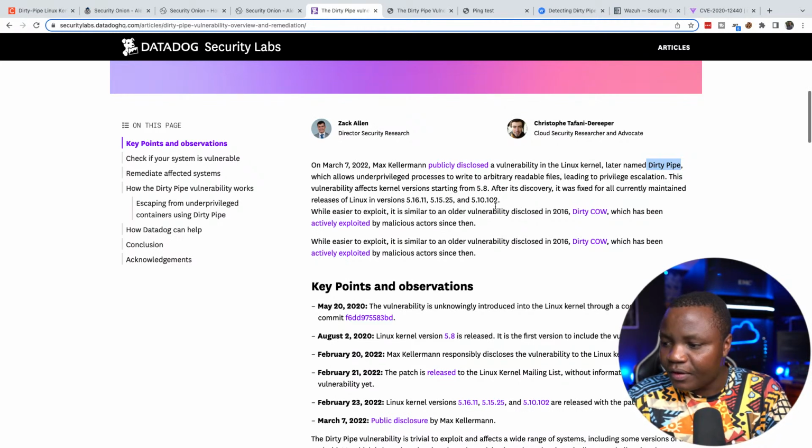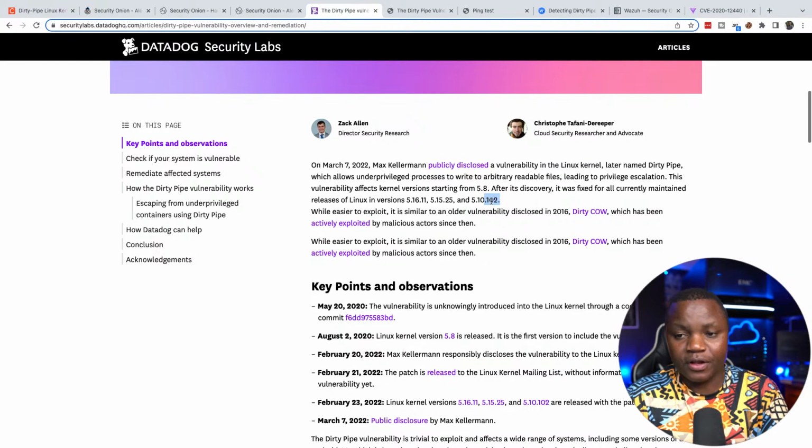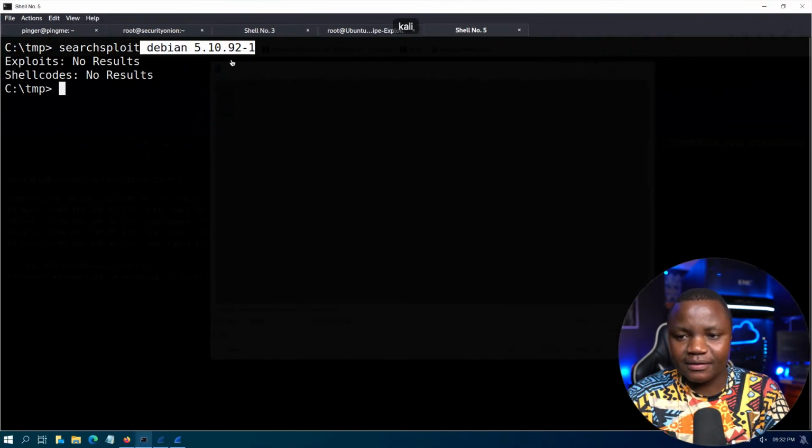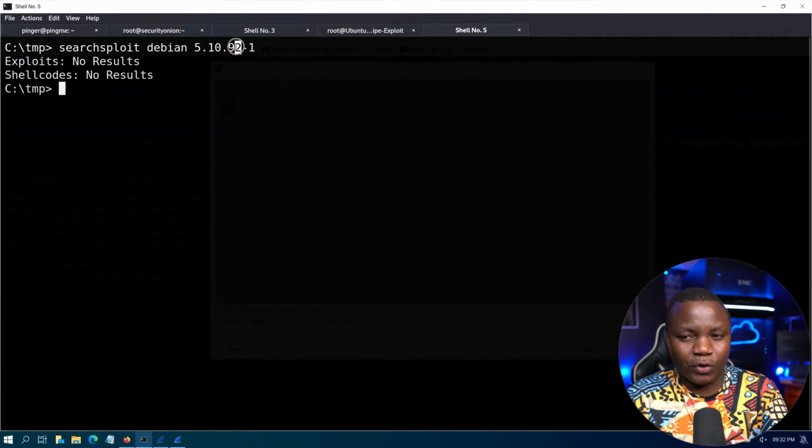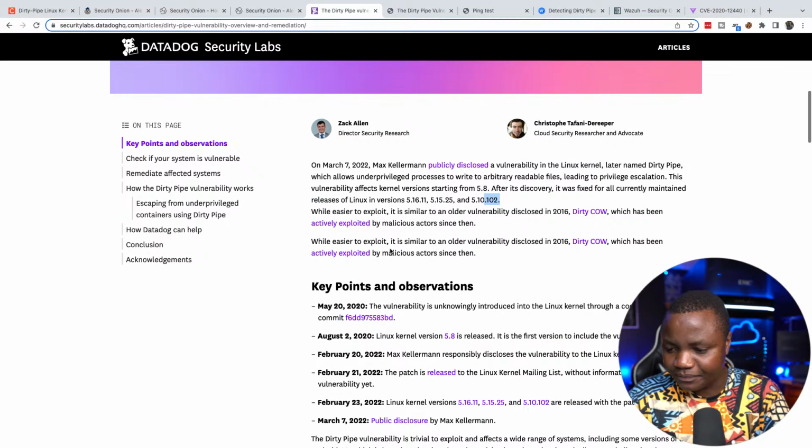Well, it was fixed in these versions here, right? The closest one to us is 5.10.102. Well, we are 5.10.92. So does 5.10.92 fall in that range? Let's find out.